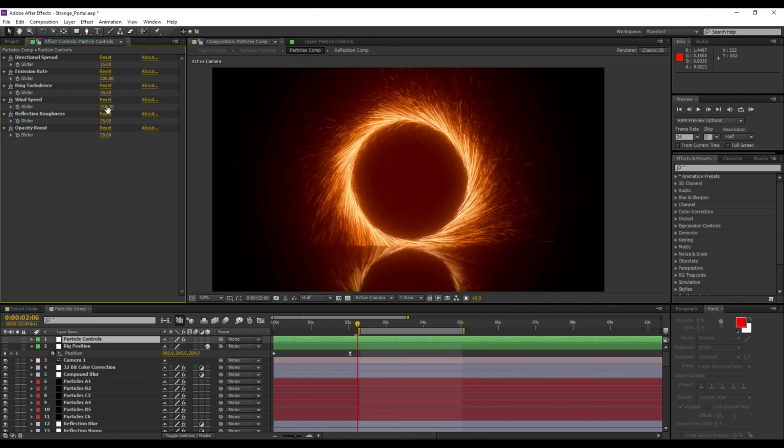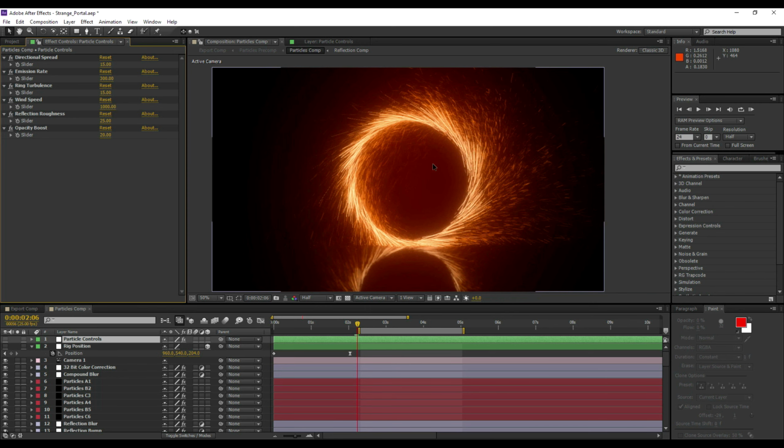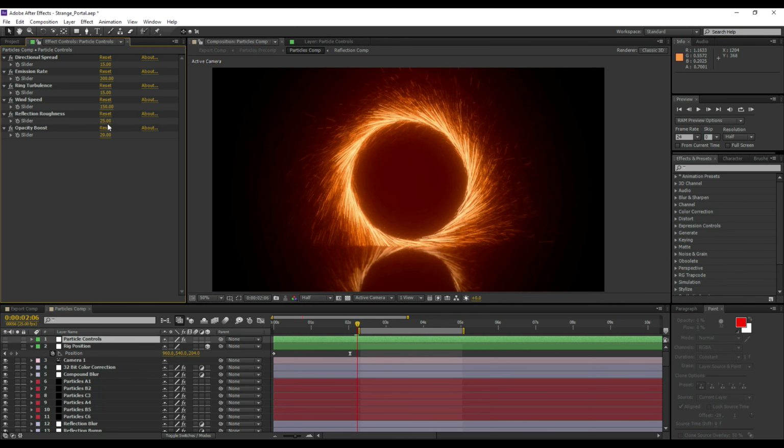We've got the wind speed here, so this is an interesting one. We can actually start increasing this, and if we go to a plus value here, the particles will start drifting off to the side. And you can imagine if you summoned this portal and it was really windy, like at the top of a mountain, and you pulled the camera back, you'd see all those particles there, conforming to the wind. So that's quite an interesting effect.